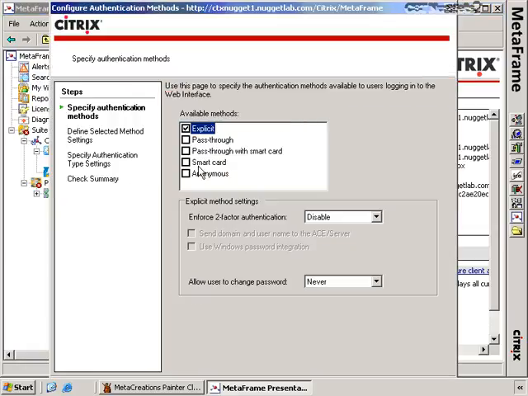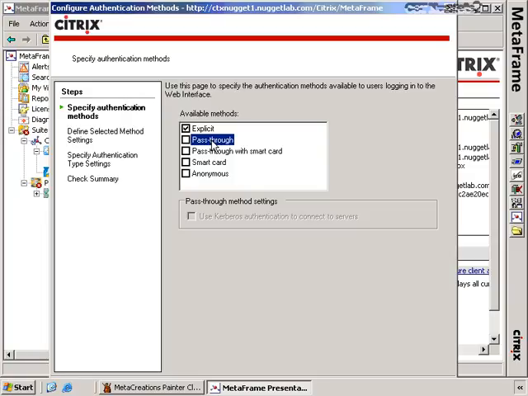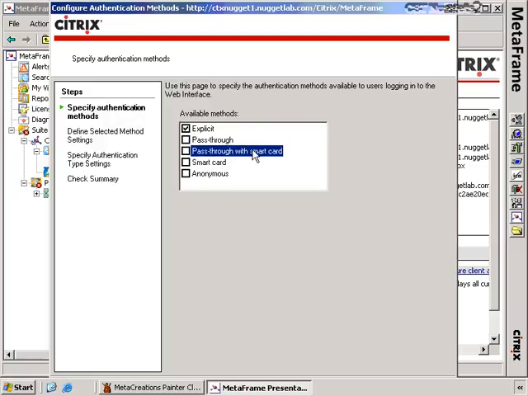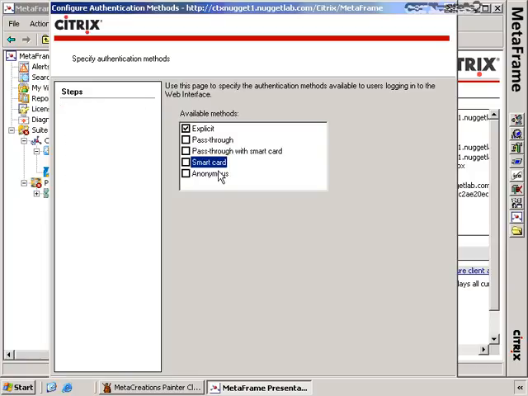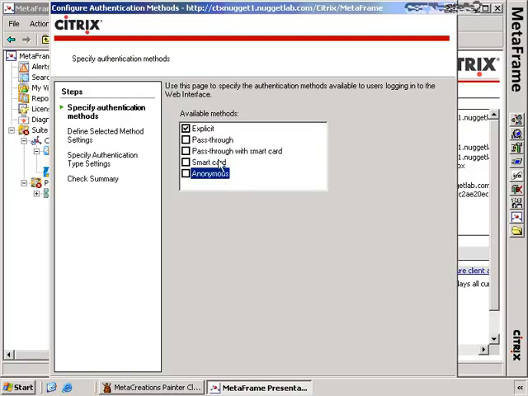Now, there are a lot of different ways that we can have our users authenticate into our web interface site. We can say explicit, which says they're going to need to punch in their username and password. We can say pass-through, which says whatever they use to log into their Windows box, they can use that to log into web interface. If they have smart cards, then we can use the same pass-through but with smart card. We can require a smart card for the login without pass-through, or we can just say, we don't care who you are, we're going to make you anonymous.